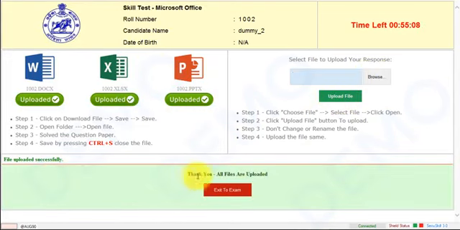You will get the message, thank you, all files are uploaded, exit to exam. You can click the exit to exam if you have uploaded all the files. Thank you.